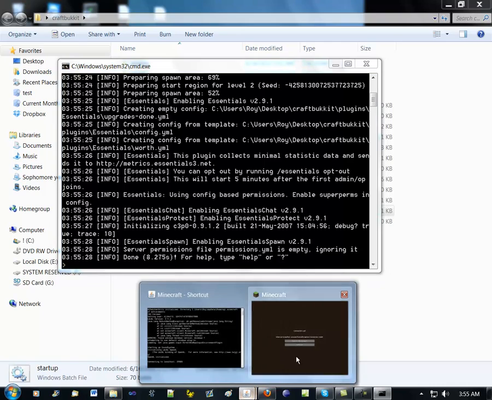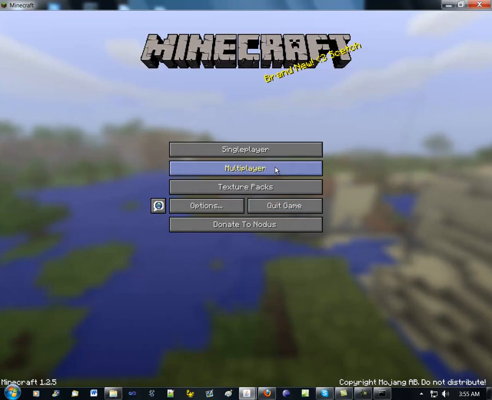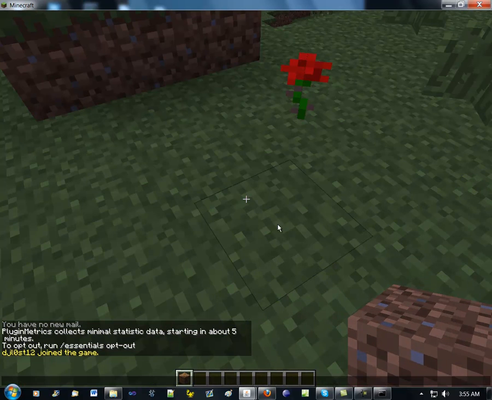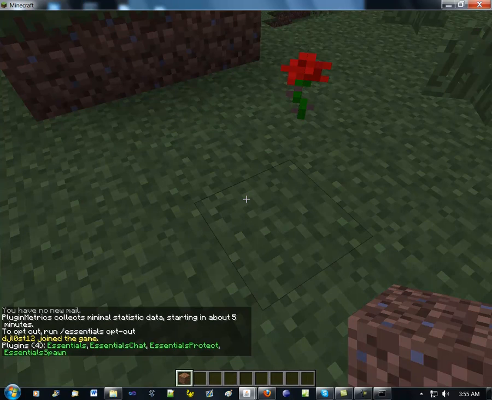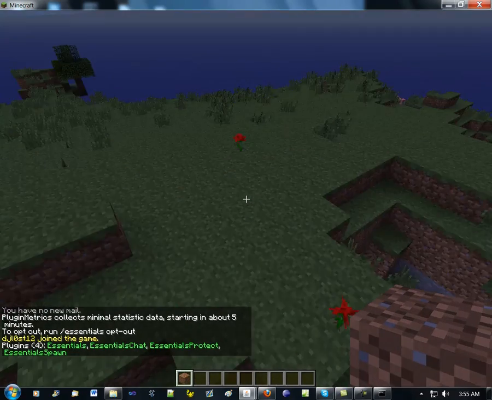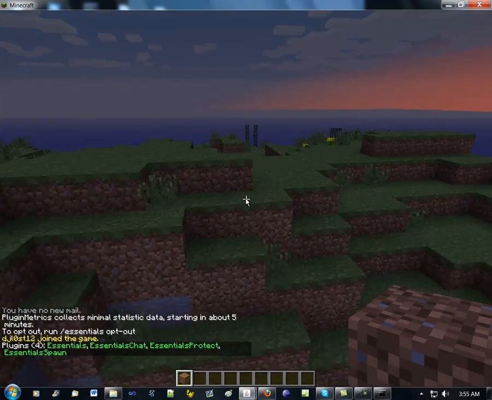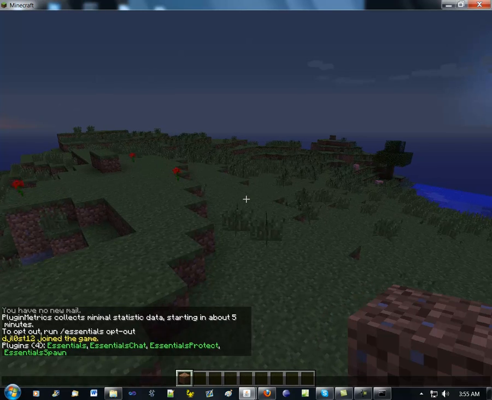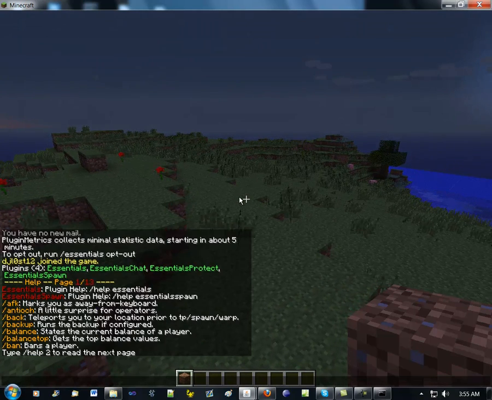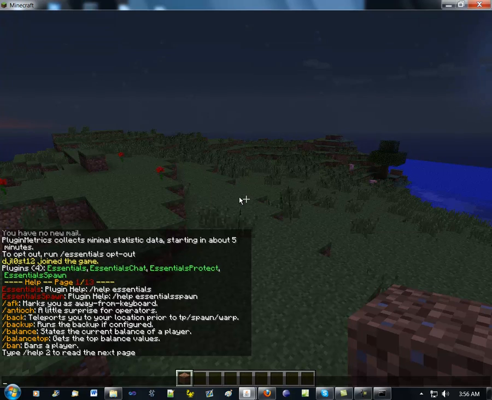So let's go back into our server, localhost, and now if you type /pl or /plugins, you're going to notice that instead of 0 plugins, you now have 4. If we type help, you'll see that we have 13 pages of help. And since we're OP, we have all of the permissions already that give us access to each of these commands.